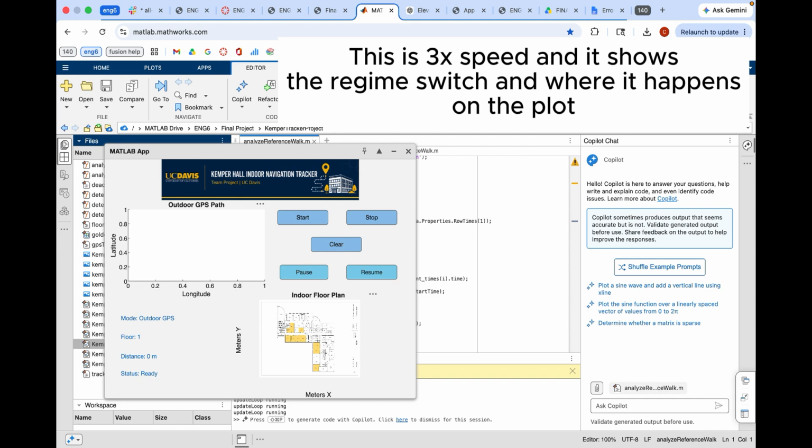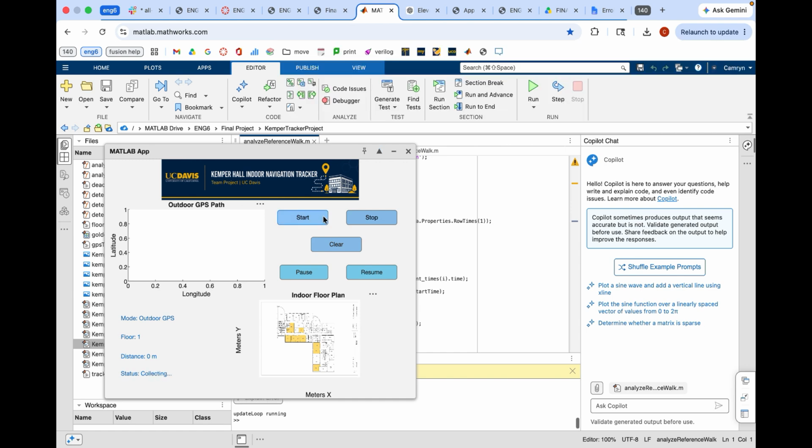So the first recording didn't show our regime switch very well, but here's another example of a floor change on a test that we did, and it went to floor 2 once we went up the stairs.